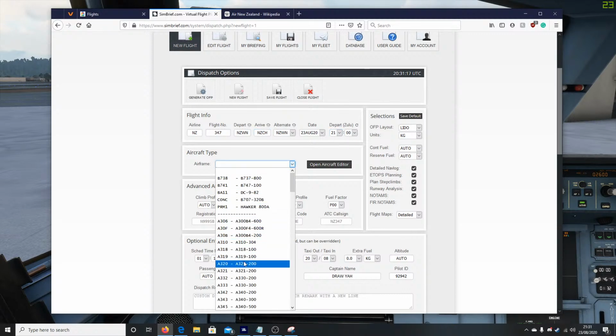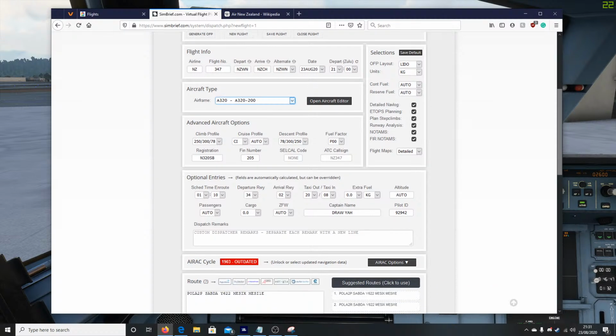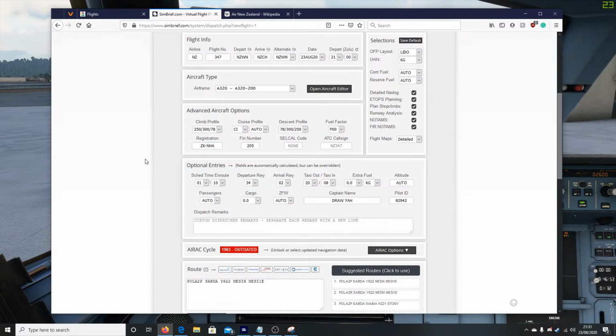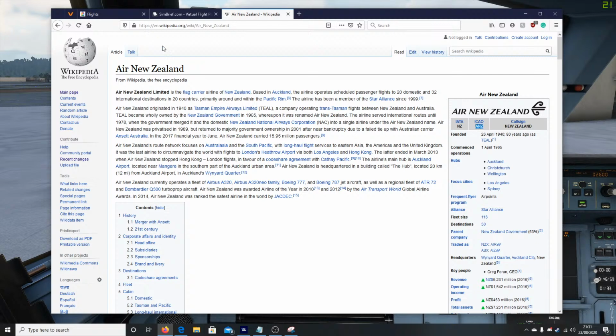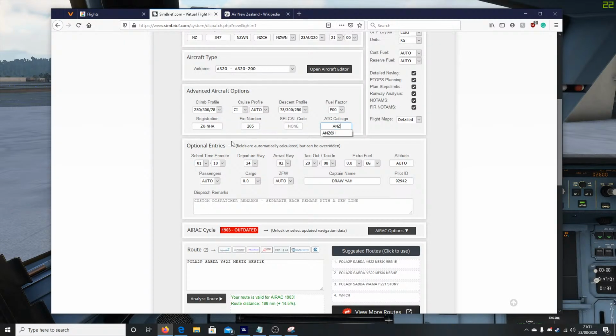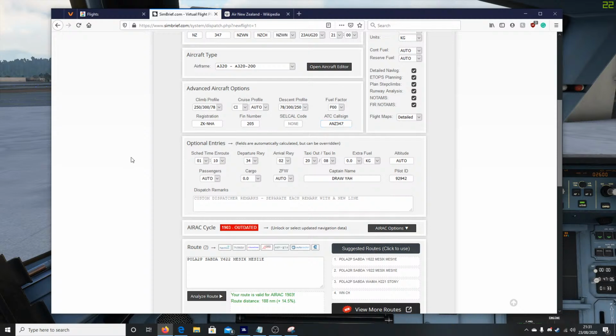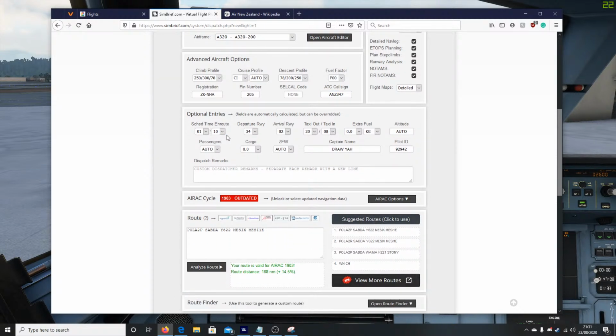Airframe is an Airbus A320. Tail code is that. Call sign is, go back to Wikipedia, so that's going to be that one. New Zealand 347. Time route 1 hour and 10 minutes, that's fine.